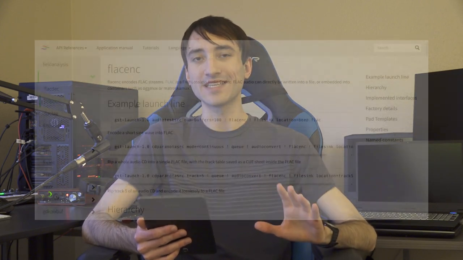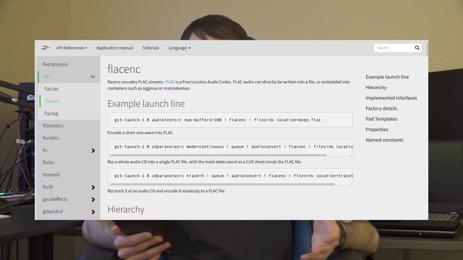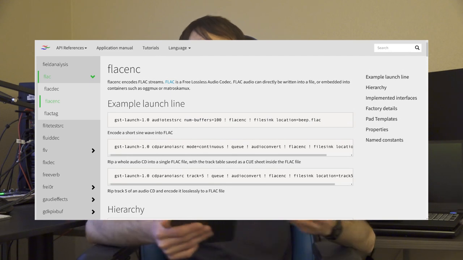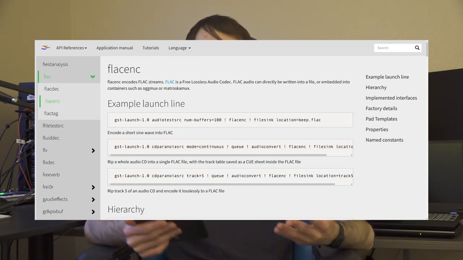The flacenc documentation page had some examples that I, frankly, did not understand. There was one example showing how to encode a sine wave, and two examples showing how to rip CDs, but there weren't any examples for converting a different file type to FLAC, so that was the first thing I had to figure out. So right now I'm going to cut to the desktop and show you a few things.